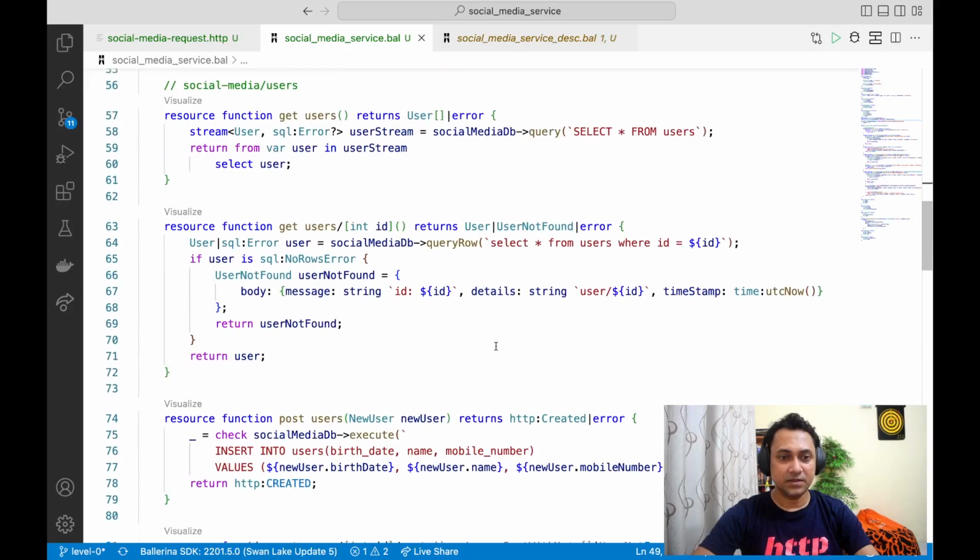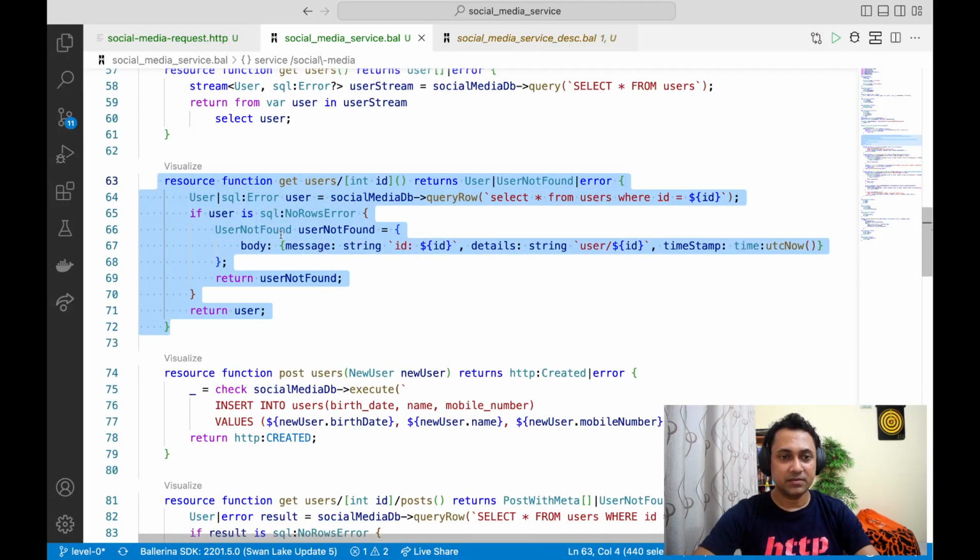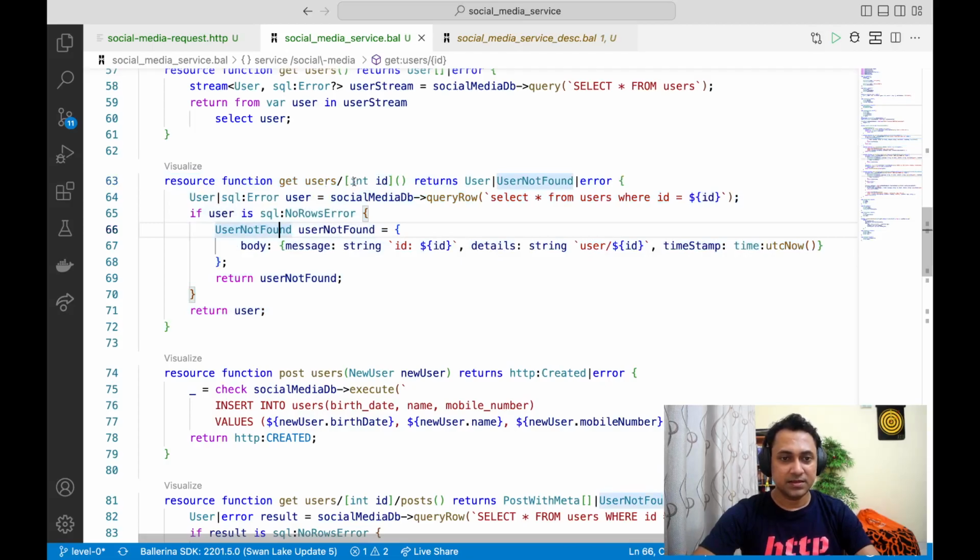For this session, we'll be focusing on this particular resource. If you can remember, this resource takes an ID, talks to the database, and gets the relevant user. Then that user is returned to the original client. So the implementation is quite straightforward. So let's see how we can write tests for this resource.